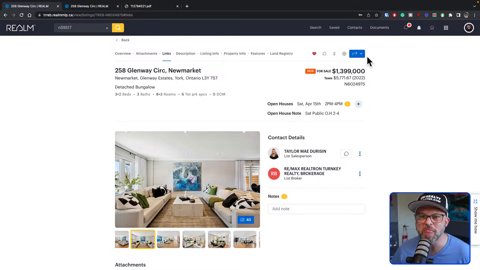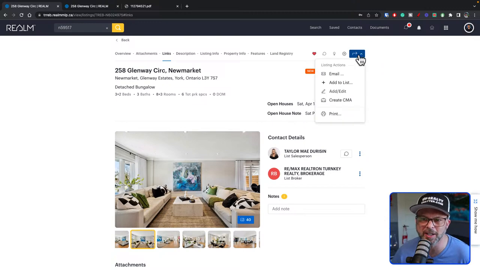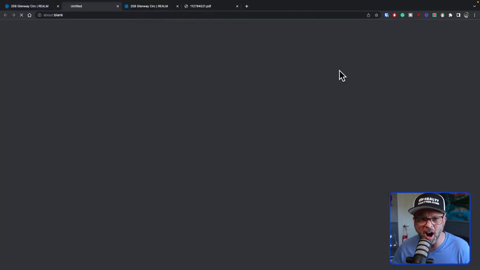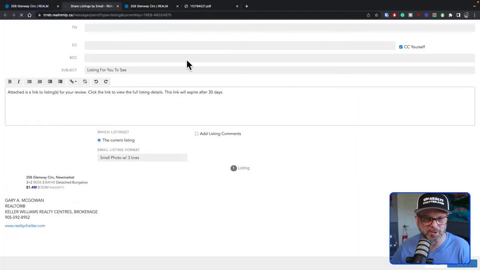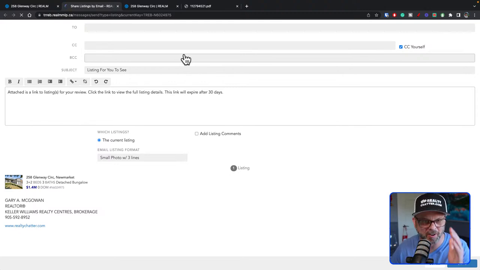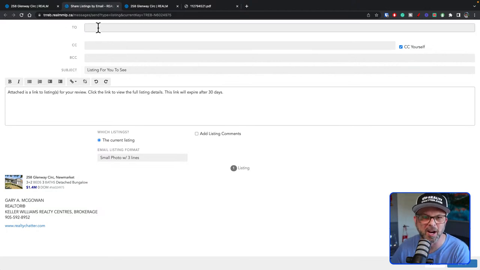So that's one way to share a listing. Now, the other way is by clicking the down arrow here, the blue button, and you can see I can email this listing, and that's going to bring up our email system. This looks very familiar, right? Through TRREB Stratus, it's the exact same. And I can just type in any address there. They don't have to be already in the system.